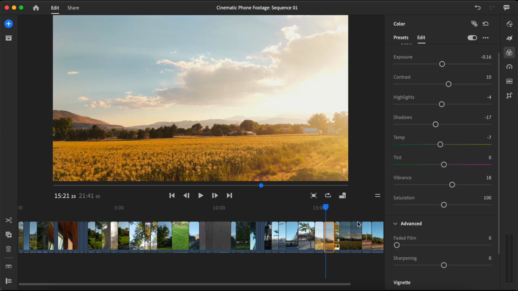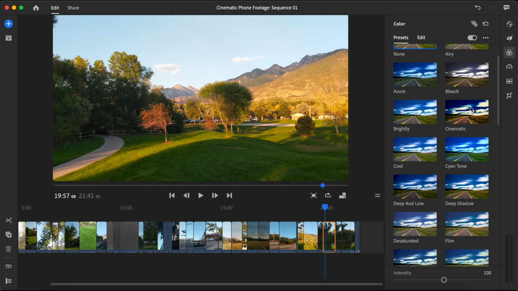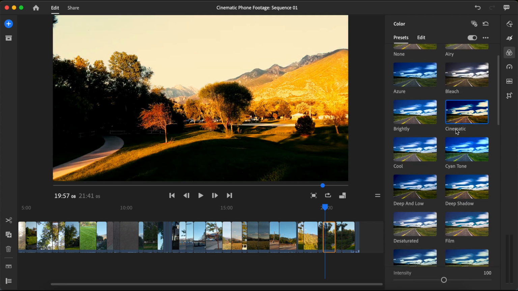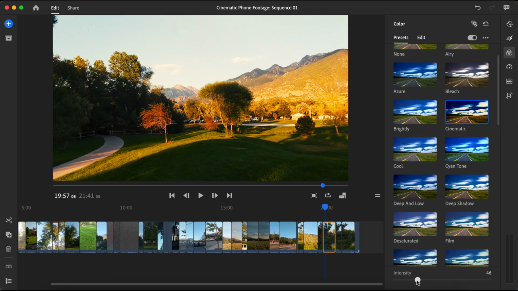Let's go ahead and take a look at another image. For this one, we can apply a preset. And as you can see, this is way too intense. So we're going to go ahead and dial that back just like we did last time. Somewhere around 25 is looking pretty good.